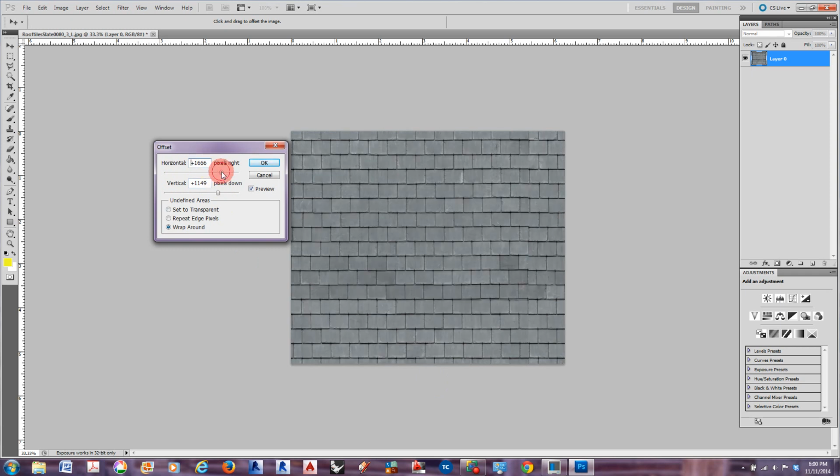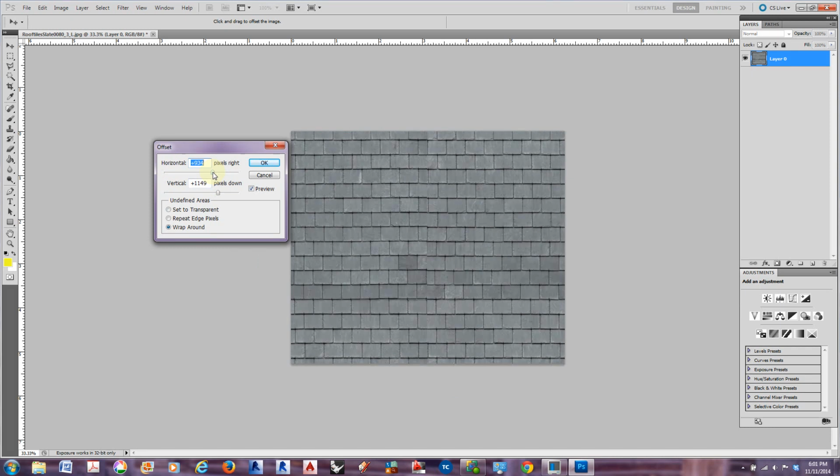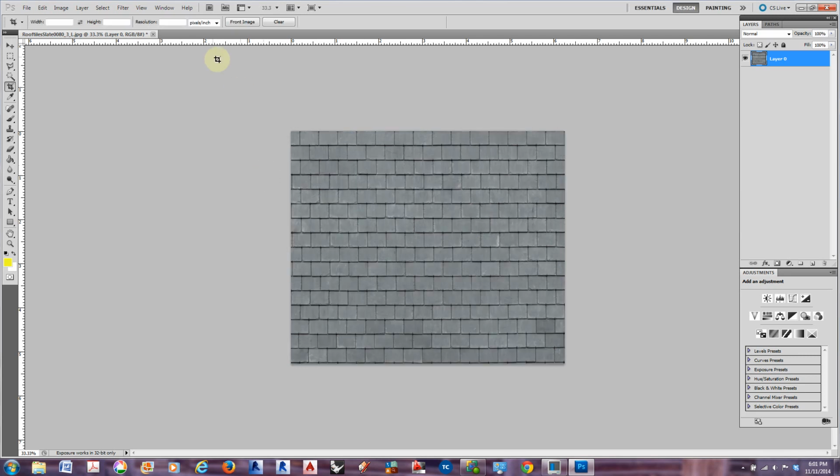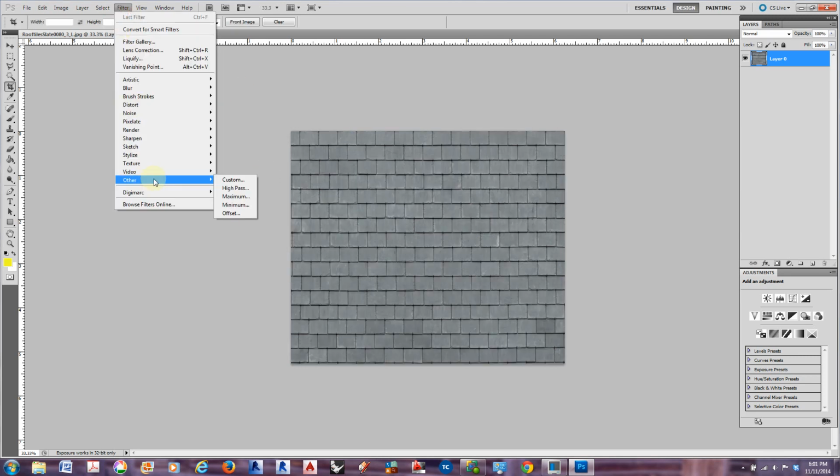So as we move the horizontal to the left and right, that line still remains there, and that's basically the original left and right side of the image coming back together to meet. It's called the offset filter, and it's under other. No, it's under other, and it's called offset.